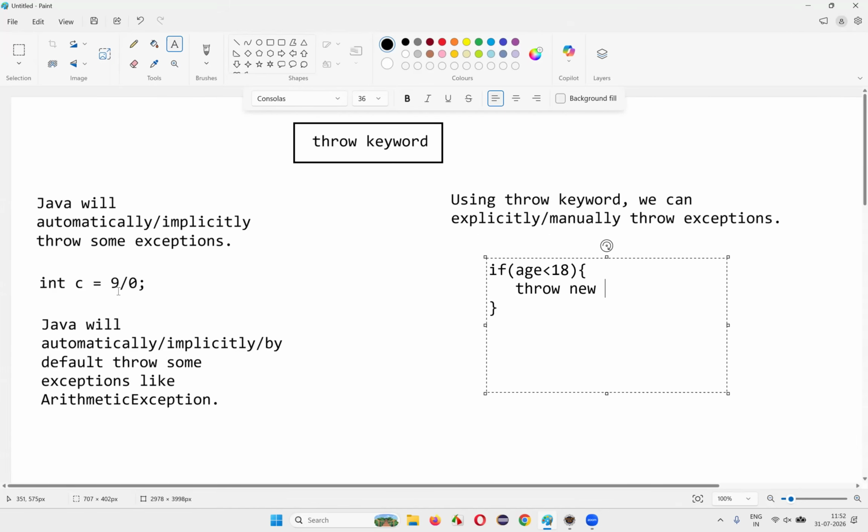In situations like dividing a number by zero, Java will automatically throw the exception. But in this case, if this condition is met, I want to throw an exception manually. I am deciding myself to throw an exception, instead of Java deciding. I am deciding in the Java programming that I want to throw an exception when this condition is met. When age is less than 18, I want to throw an exception like this.